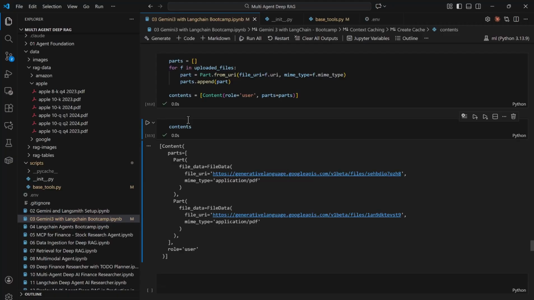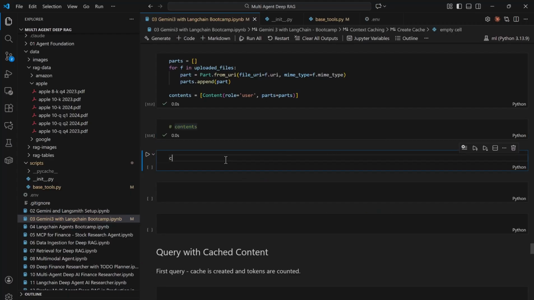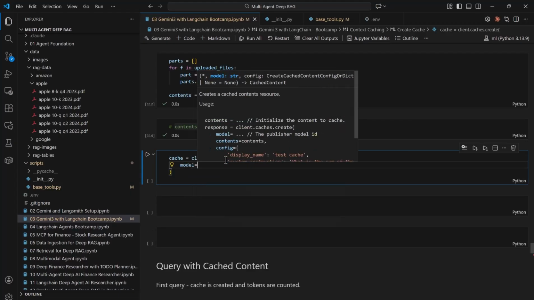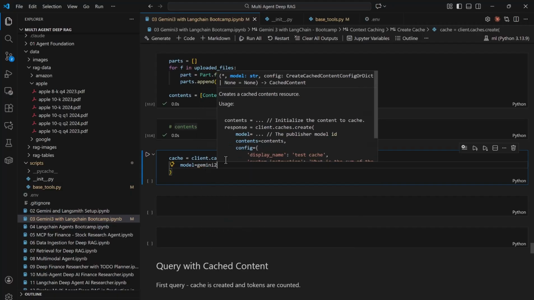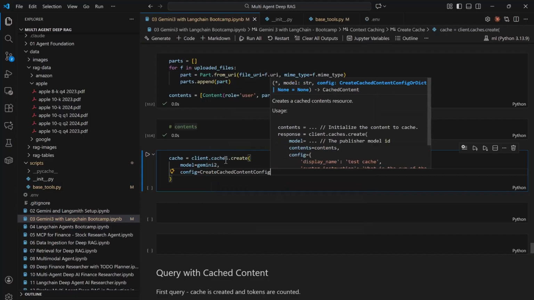Now it is ready for creating our context caching. Okay, so you have your content. Now it is time to write the final piece of the code. We can write it like this: cache is equal to client dot caches dot create, and then we need to use a model for which we want to create the cache system. Let's say we want to create it for the Gemini 2 model. We write model equal to Gemini 2, then config equal to CreateCachedContentConfig.